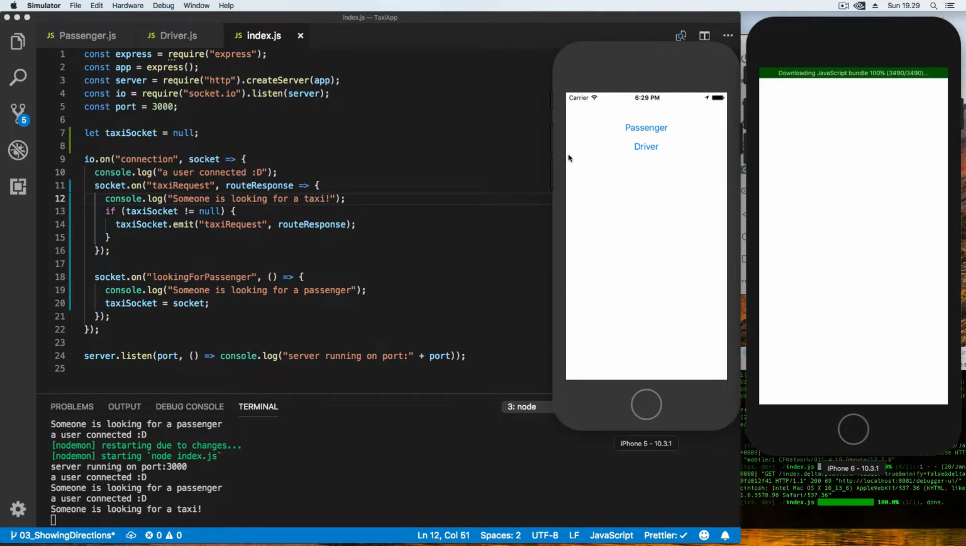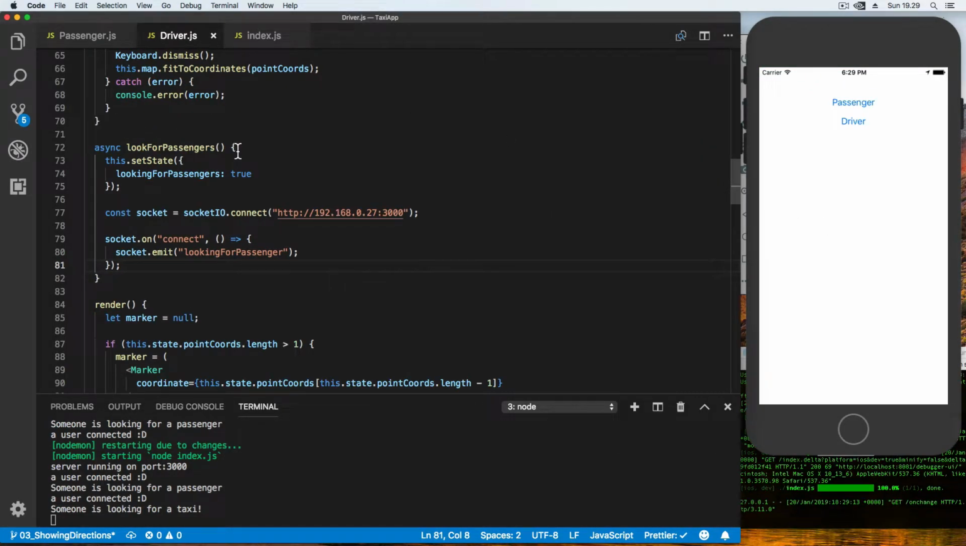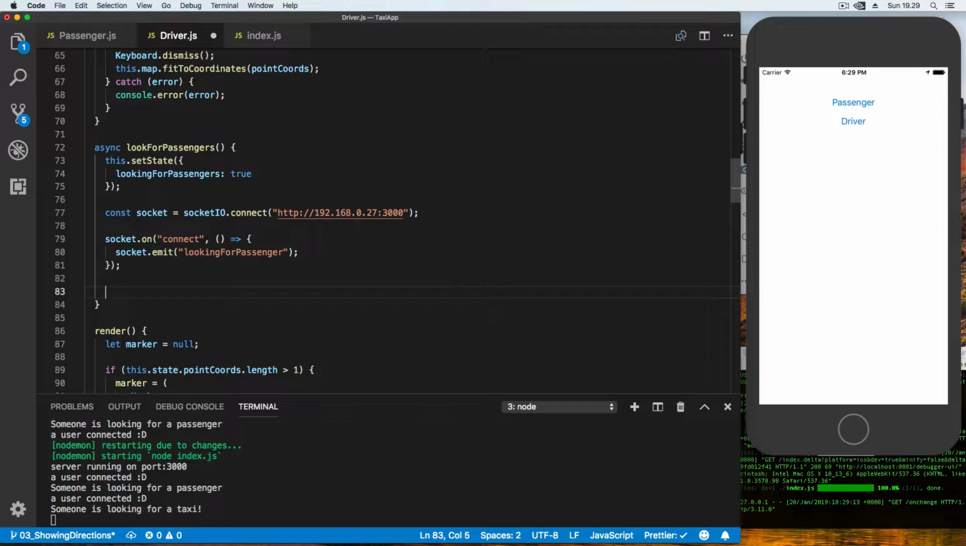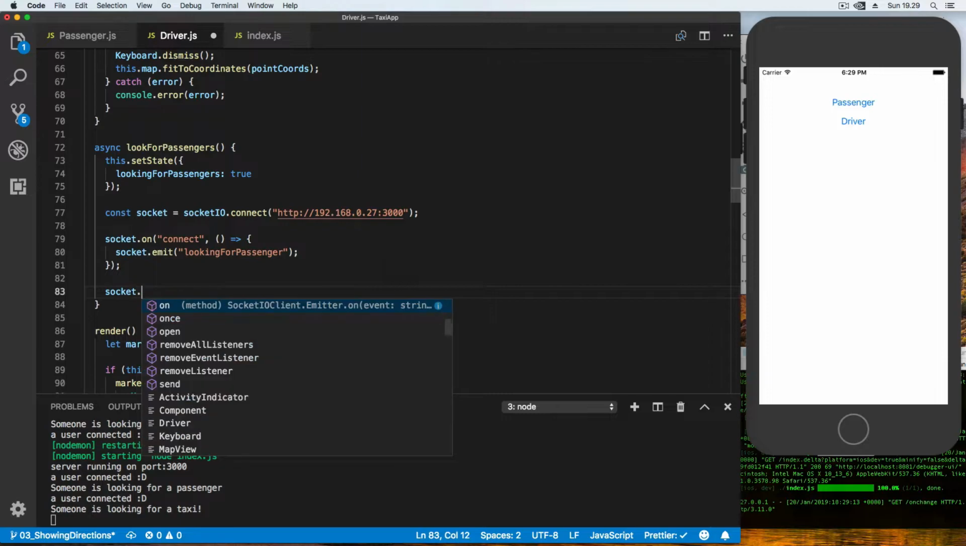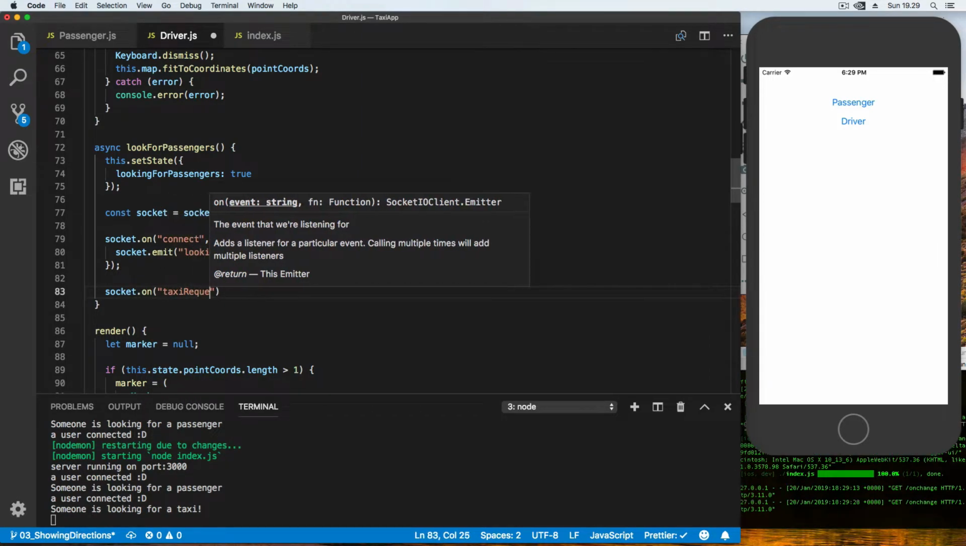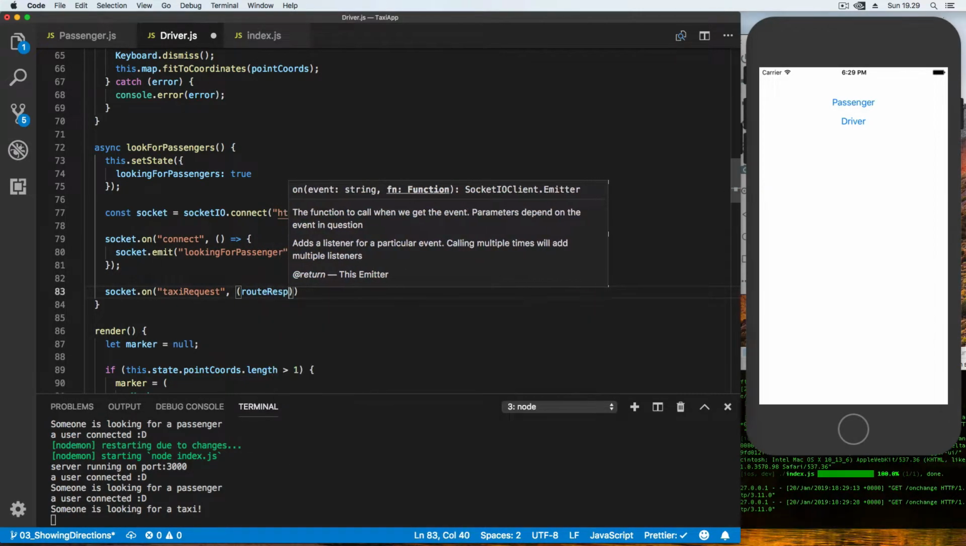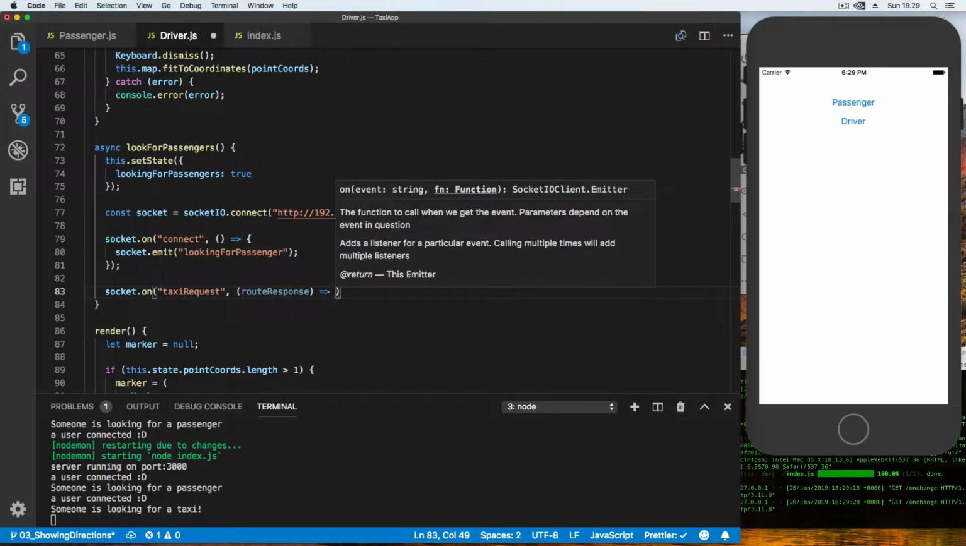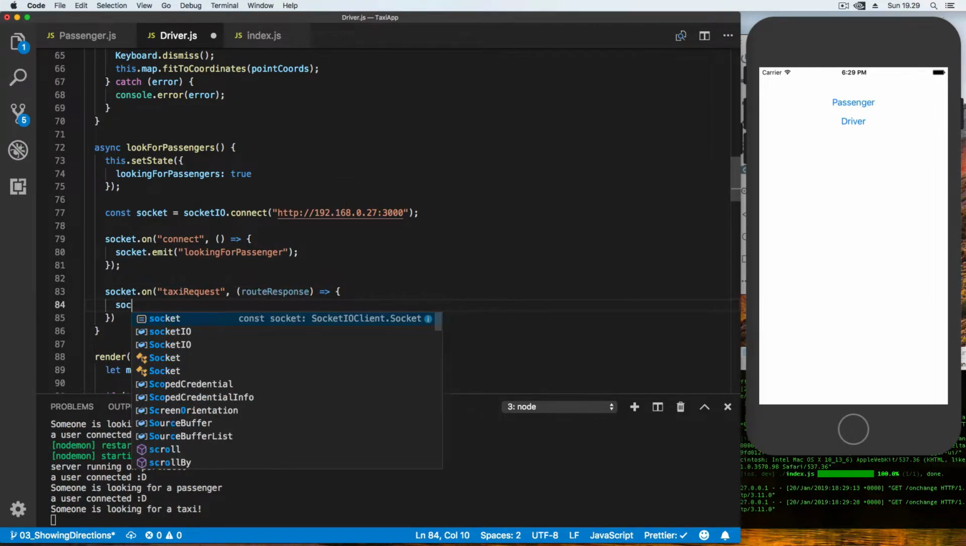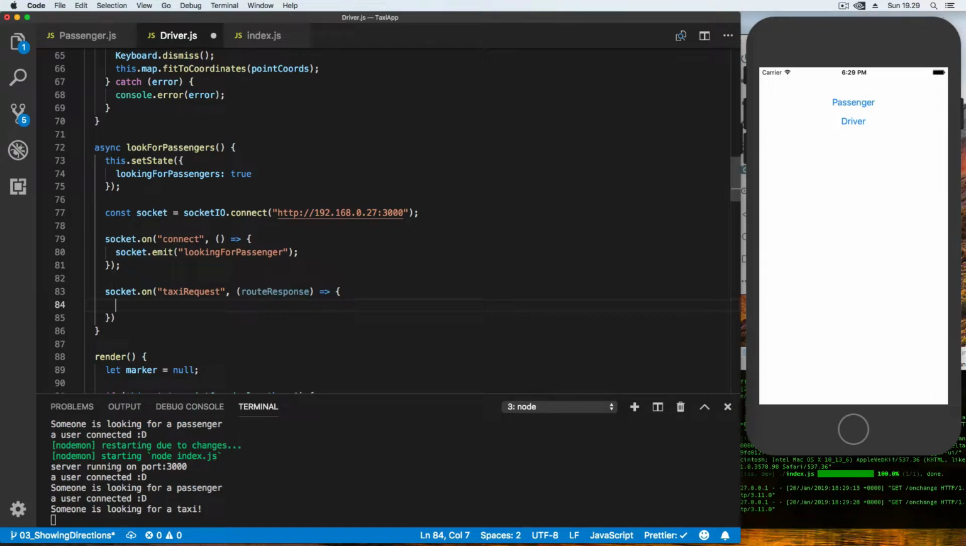I'm just gonna reload both. And inside of the driver, let's do where we wait for the event, just like in the backend. So we say socket on taxi request. We say we get some data here. This is the route response. And we can just do a console log for now to see if we get the data.